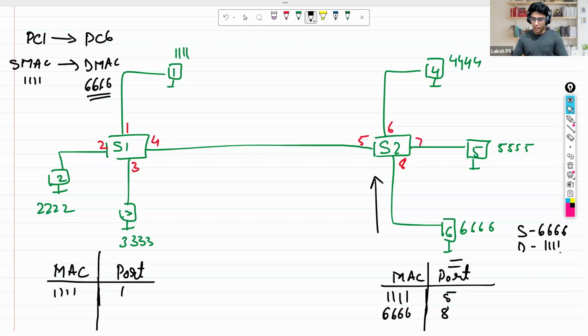Then it checks the destination MAC. Do I know the destination MAC? Yes, I know the destination MAC. And how should I forward it? I should forward it out of interface number 5. So here, instead of broadcasting it, it will forward it out of only interface number 5.